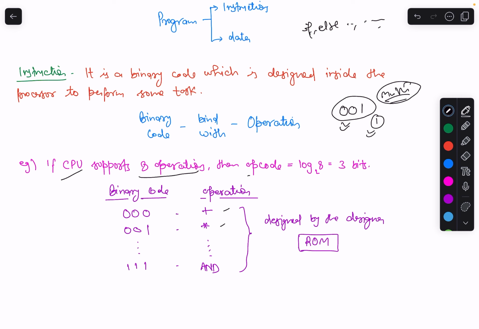Then the opcode will be 3 bits. So what is opcode? Opcode is the number of bits required to represent the operations. If we have 8 operations, the number of bits required will be 3 bits. Suppose we have operations 0, 1, 2, 3, up to 7. To represent these numbers, we only need 3 bits, 000 to 111. So it will be log 8 base 2 bits.